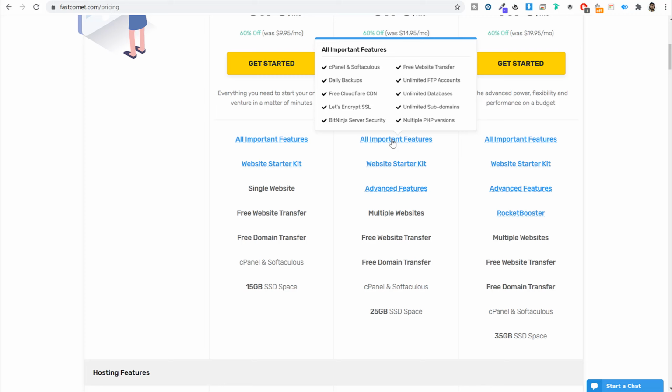Then after that, we also get free daily backups. So your website will automatically be backed up every single day. So even if something happens to your website, you can easily restore your website.